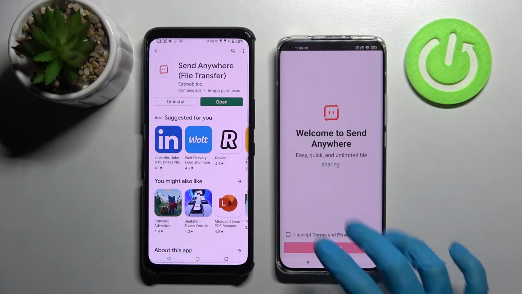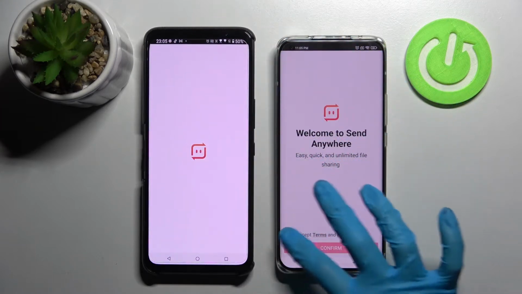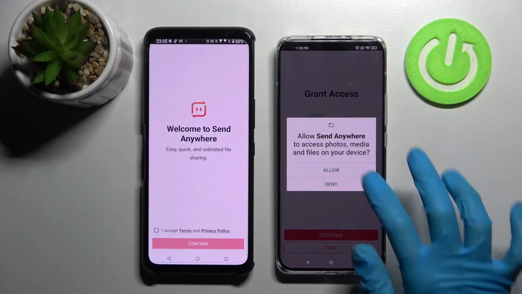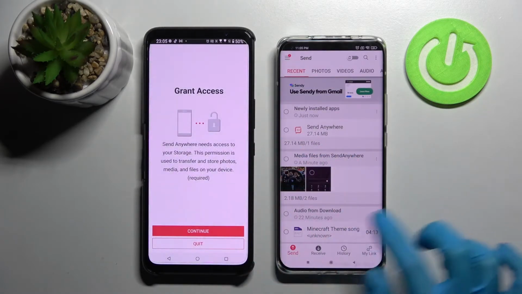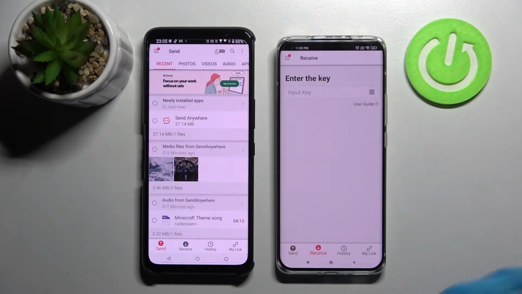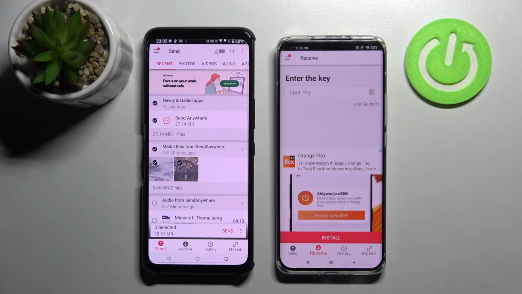From this screen over here, you need to select I accept, then confirm, continue and allow. Now choose Receive on Android and Send on ASUS. Then tap on all of those type of dots and select Send. This way you will choose all of those files and transfer them.